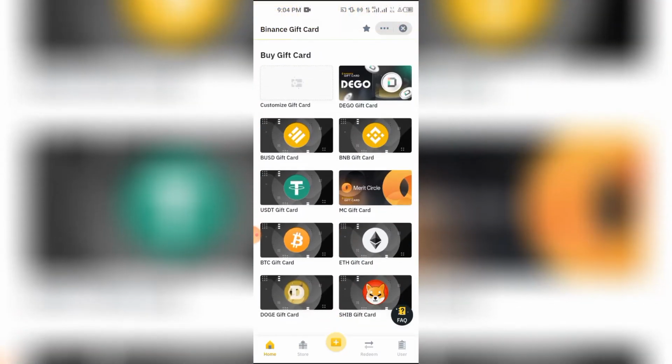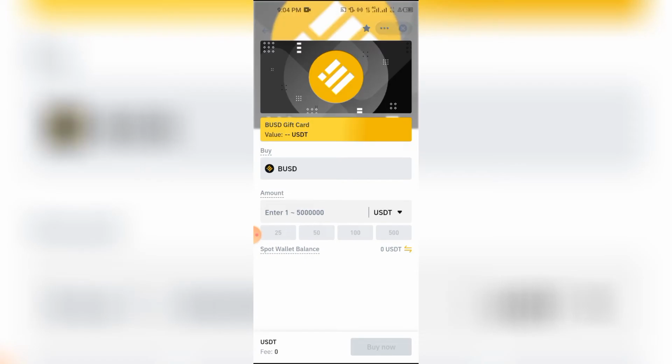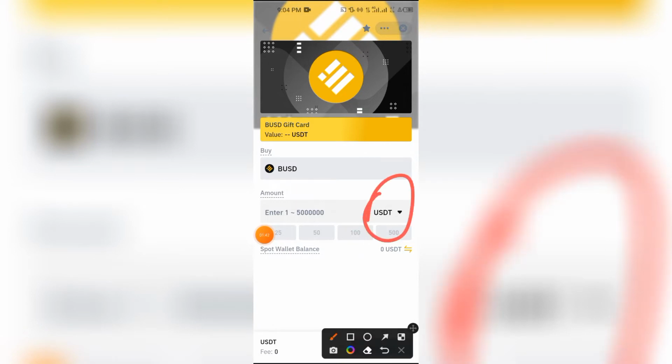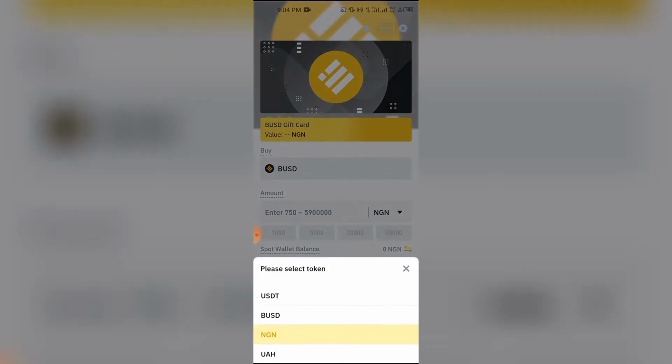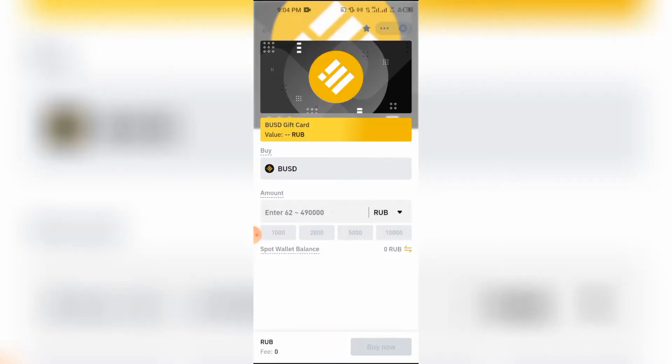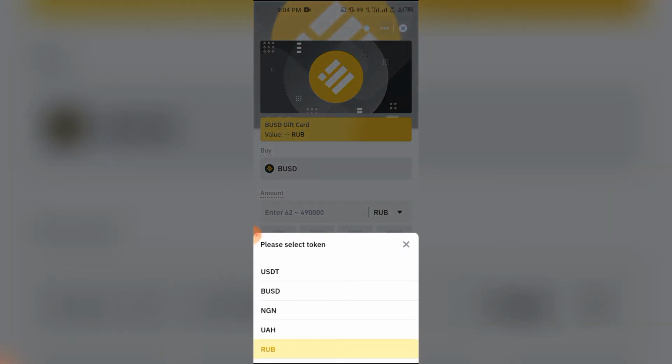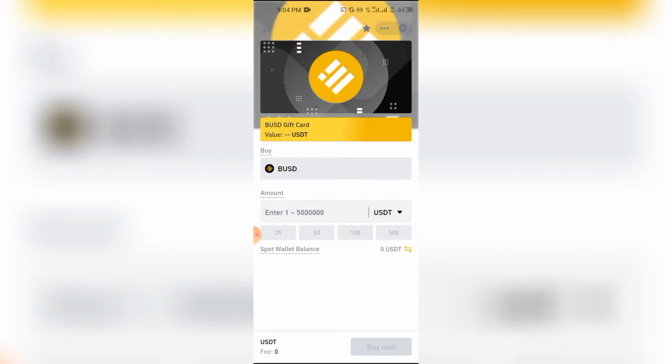So let me tap on BUSD gift card for instance. The amount you're buying is always measured in USDT. That's the default you will see right there. If you tap there, you can actually switch to BUSD, NGN for me, that is in Nigeria, or RUB. So I might decide to use USDT, or if I have BUSD on my account, I use BUSD.